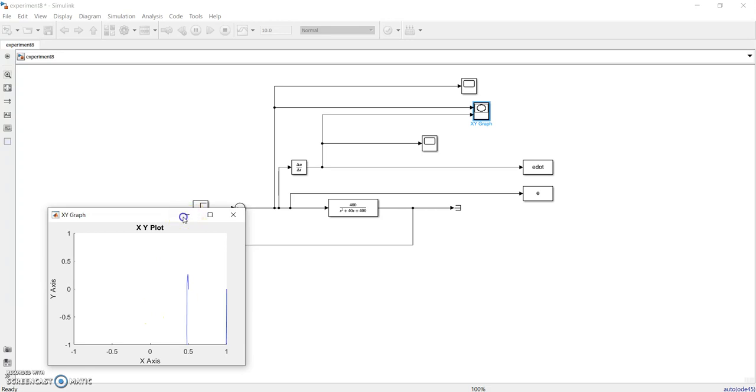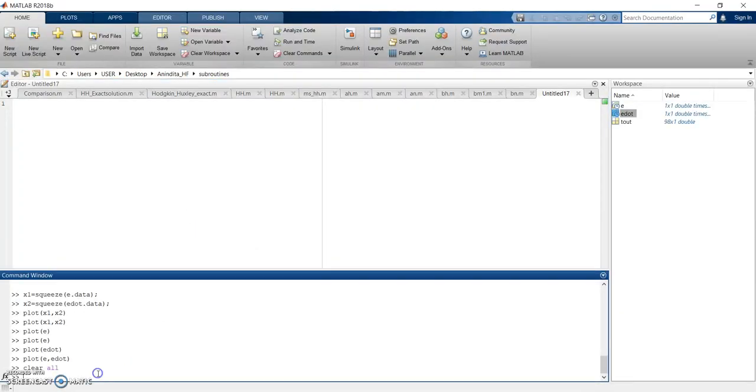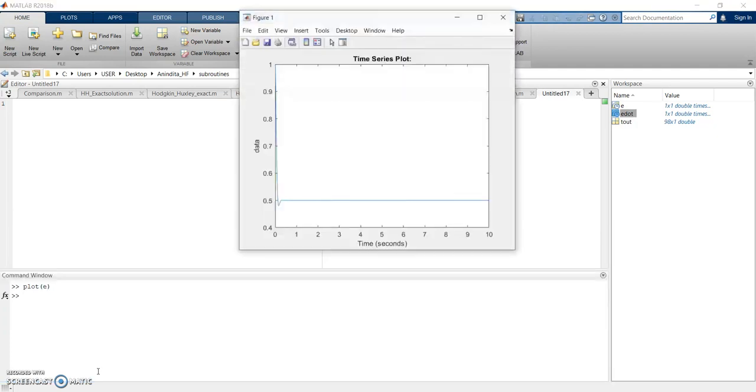So what to do next? Let me show you. Coming to the MATLAB command window, I am going to see the plot. This is the error plot starting from 1 and converging to 0.5.